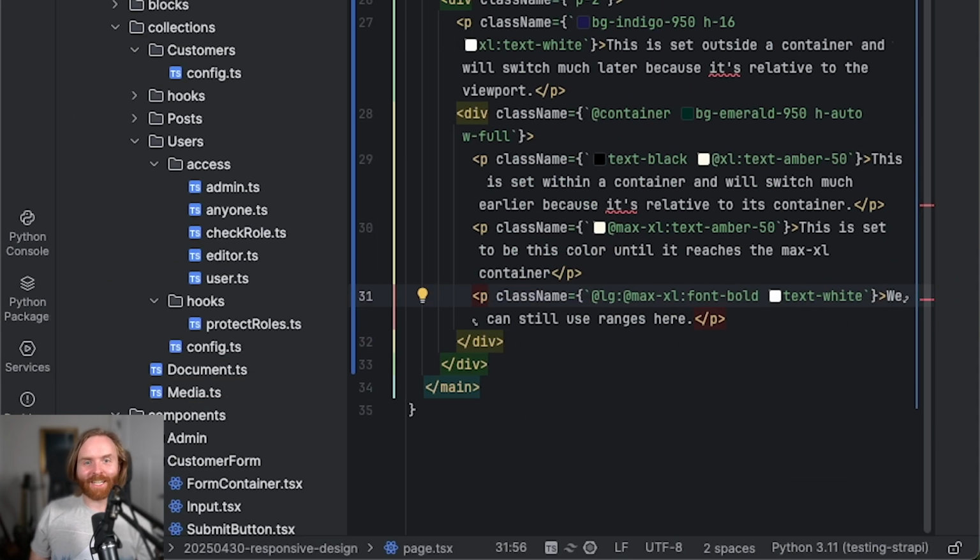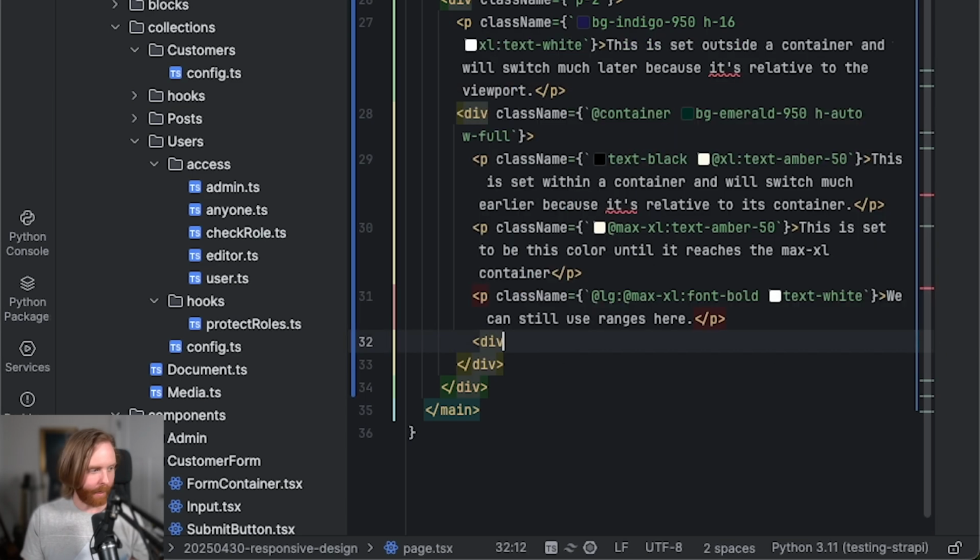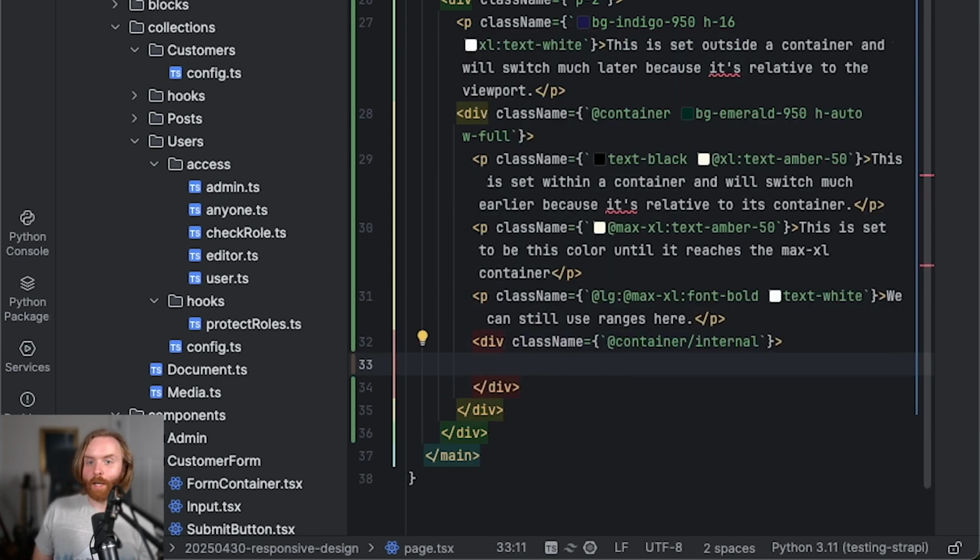Nesting containers is as simple as labeling the containers with a slash. For example, we'll create another div inside of our container div. We just need to add the class name of @container/internal to make this happen. Now the container sizes are getting really small in relation to one another.